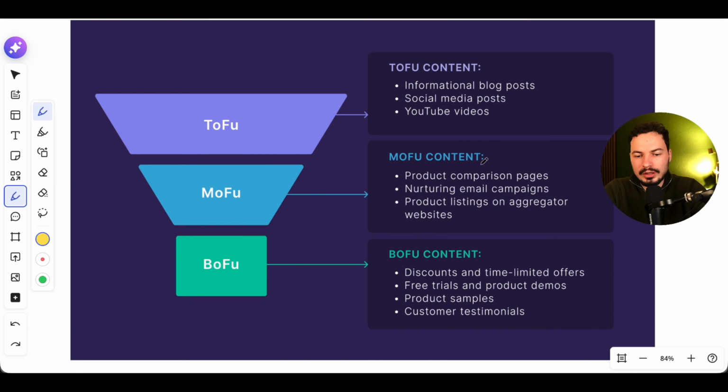Then you have the MOFU content, where you have your product comparison pages, the nurturing email campaigns, the product listings on aggregator websites. And then the BOFU content are your discounts and lifetime offers. You can do that again in Cellvision. You can create coupons, you can create campaigns, promotions, pop-ups, everything marketing related.